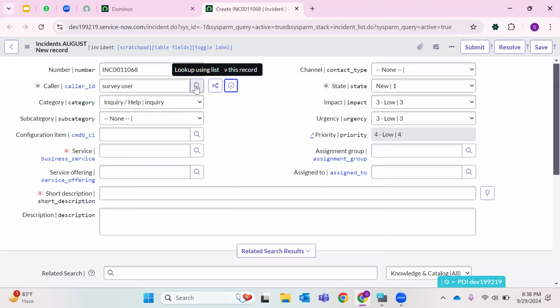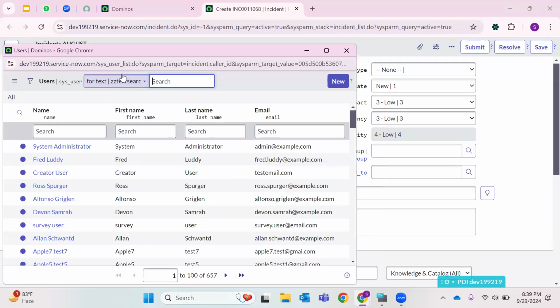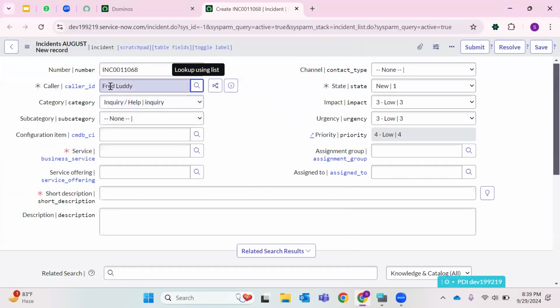So wherever you see this lookup icon, see, for configuration item, service, service offering, assignment group, assigned to, all these fields are called reference fields, because they are going to refer to some other table and pull the data from that table and place it over here. See, I'm referring to the user table in my scenario for getting the caller information, user or caller, you can use any of these terms. See, if I want Fred Lurdy, I'll just select Fred Lurdy.